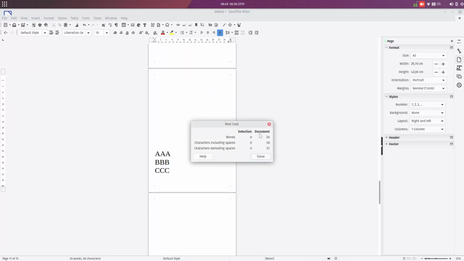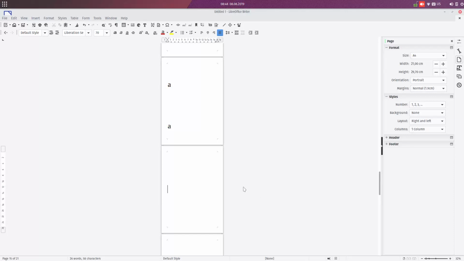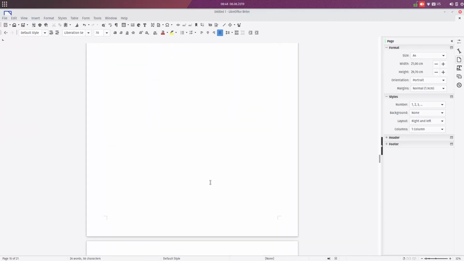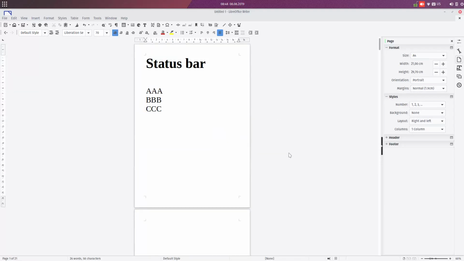The next one is word count. If we click here, we find how many words are in our document. Here we have the style of the page. We can modify, for example, the size of the page and so on. So very easy from the status bar. It's very useful to have this on hand. Let's go to page number 1.